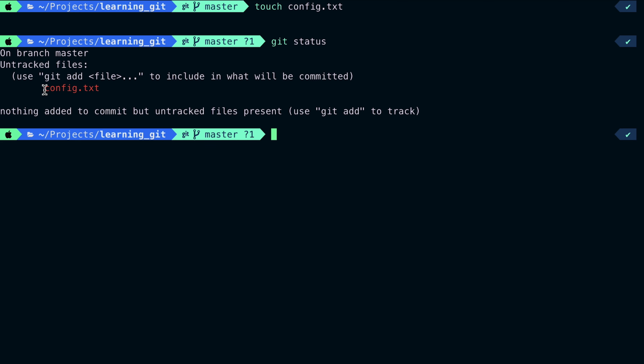You can see that config.txt is listed as an untracked file, which means Git knows the file exists but is not tracking any changes to it yet. Git does not track new files automatically. This helps prevent accidentally adding files to the Git repository that you don't mean to include. Now, we don't want to share our sensitive data, so we want Git to ignore this configuration file.